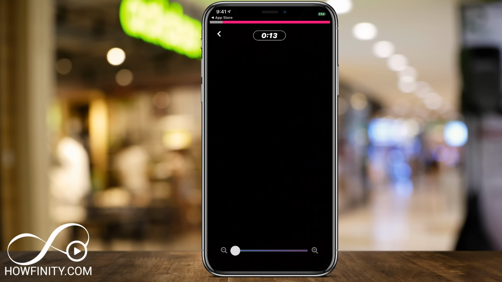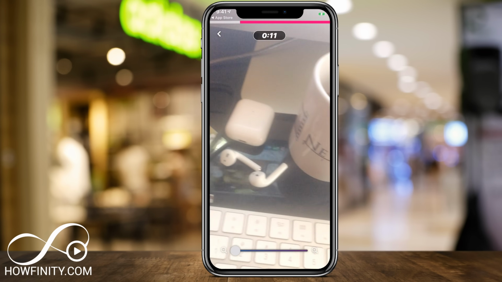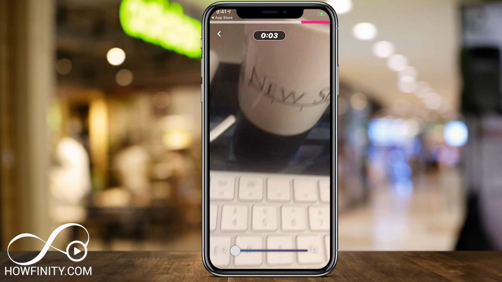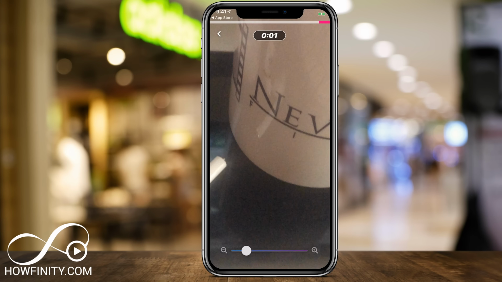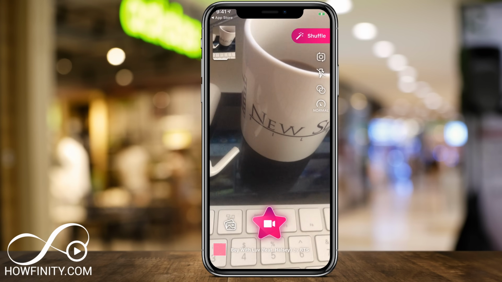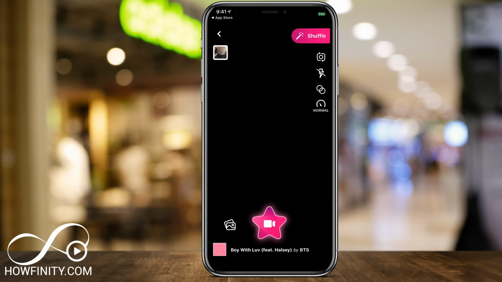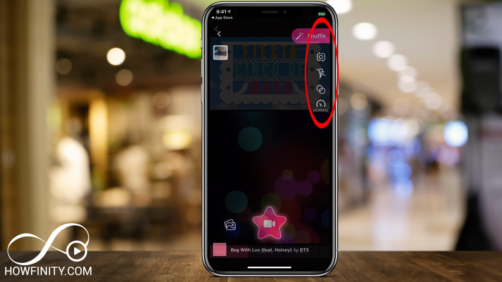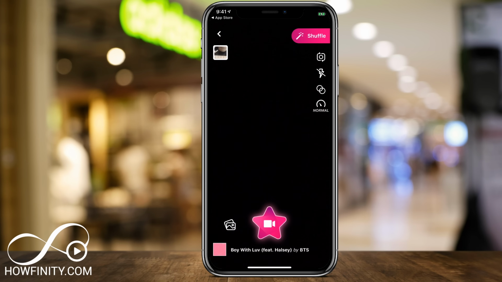So right now it's actually recording my video. So if I pick up my camera, it's recording what I'm pointing at. And I have to record for 15 seconds here. I could always zoom in and out as well on the bottom. And the video has been added. So now on the right side, you could flip your camera, you could turn off flash, you could add filters, you could change the speed here, and I'm sure they're gonna add more and more to it.